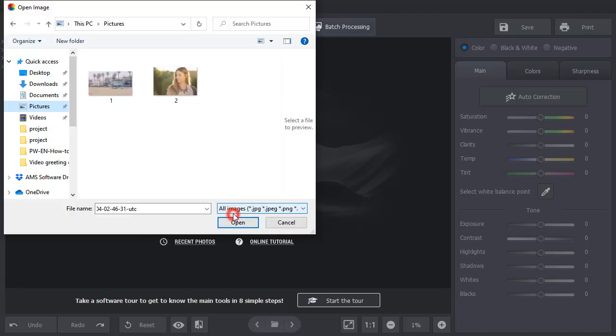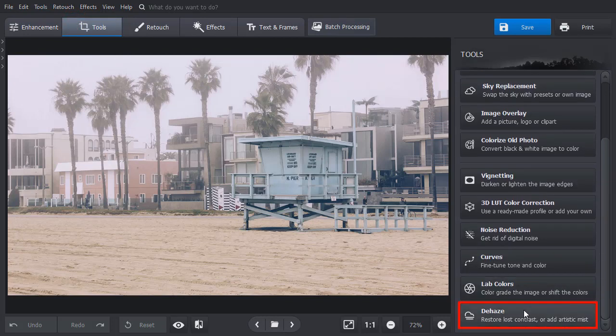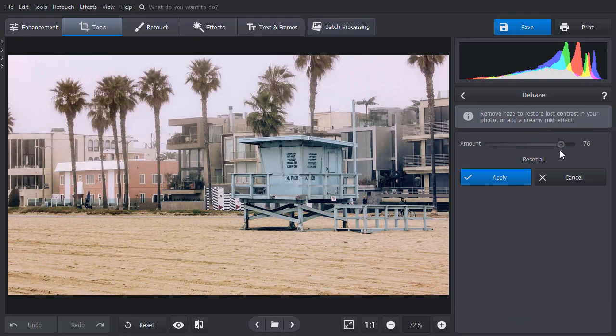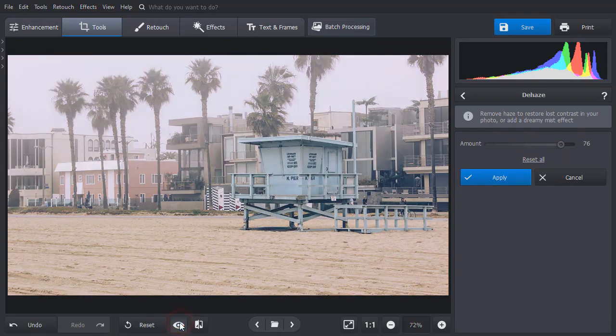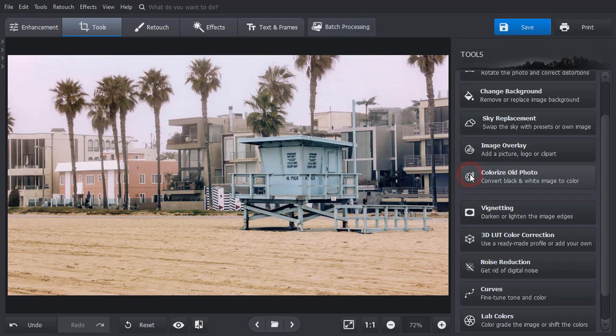Run the program and open your picture. Switch to the Tools tab and pick the Dehaze tool. Drag the slider to the right to remove haze and restore the image contrast and sharpness. Hit the Show Original button to see the improvement. Click Apply to save the changes.